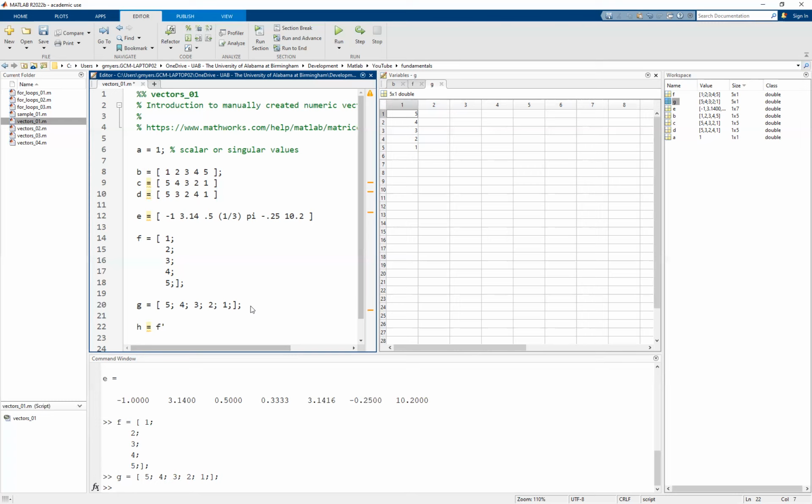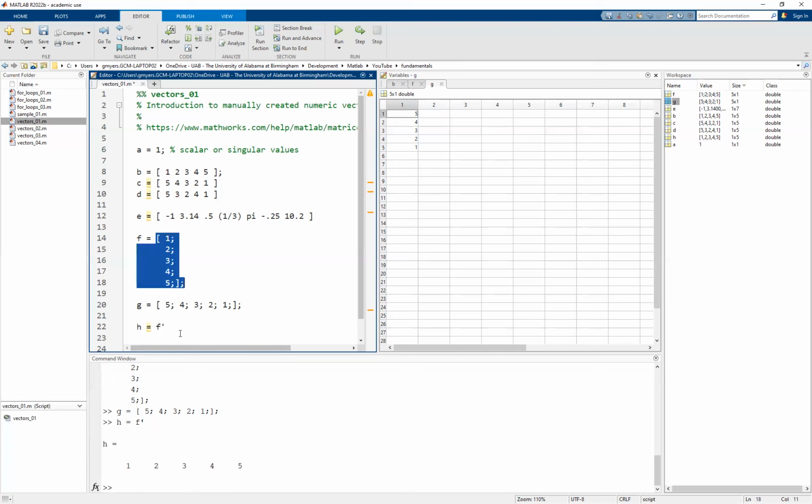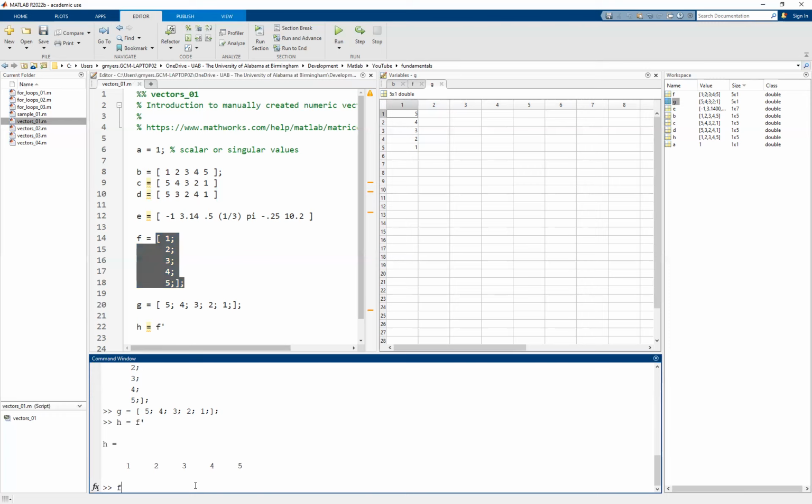However, for vectors, the net result here is that that original 1 by 5, or rather that original 5 by 1 for F, now becomes a 1 by 5. And you'll notice here that F was a column vector. As a matter of fact, we can simply come down here to our console and we can just type in the letter F and it'll get parroted back to us. Now we can type in the letter H and you'll see there is our H. So basically what we've done is we've converted a column vector into a row vector.